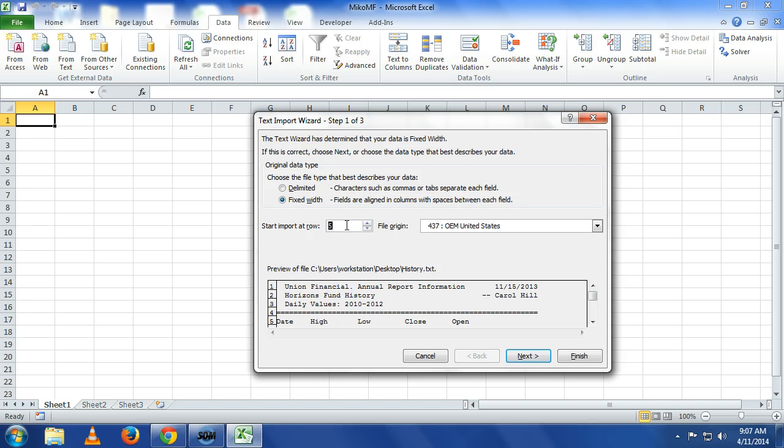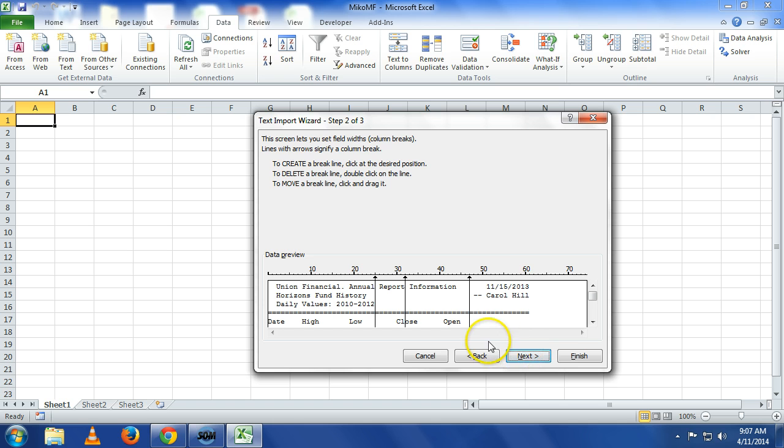It also immediately recognized it as fixed width. Excel was smart enough to say, I don't see commas, I don't see spaces separating things, I don't see slashes or tabs, so it recognized it as fixed width. We'll leave that alone. Click Next, and it'll take us to step 2. This is very important. It's asking us, where do you want the breaks at?